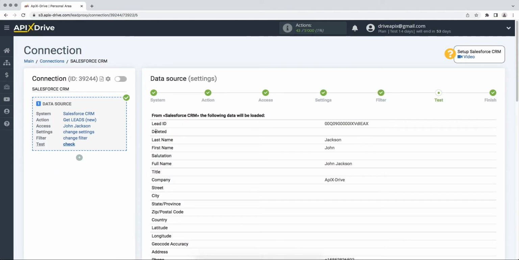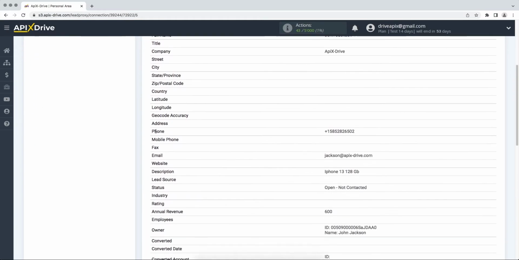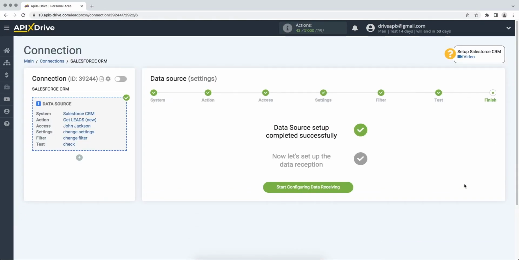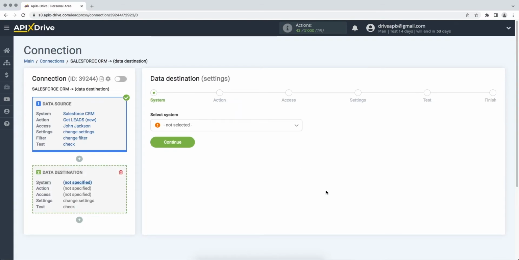At this stage, you see test data for one of your leads in Salesforce CRM. If everything suits you, click Next. This completes the Salesforce CRM data source setup. Now you need to move on to setting up data ingestion. Choose Telnyx as the data receiving system.